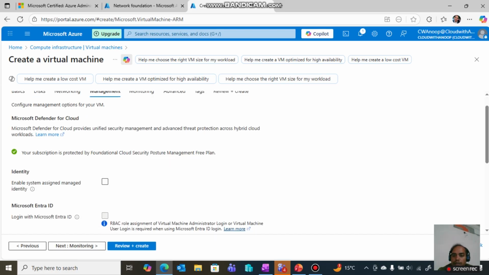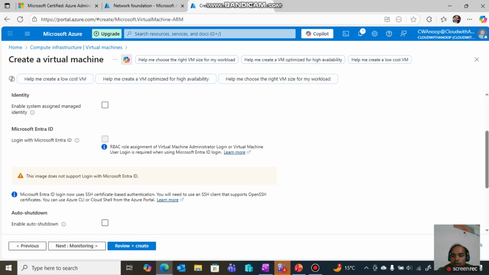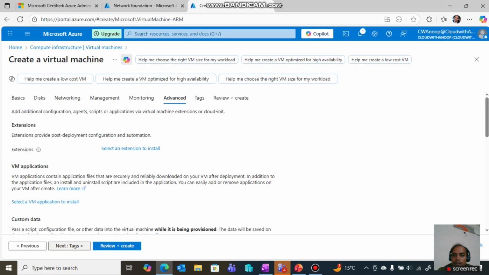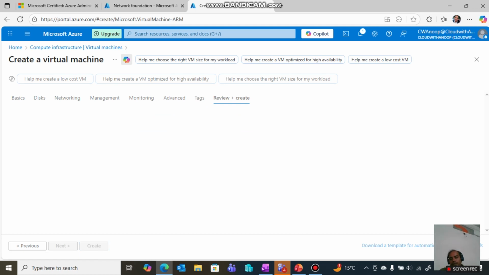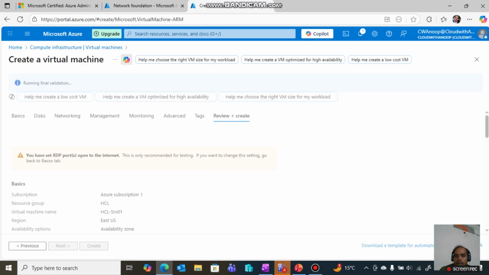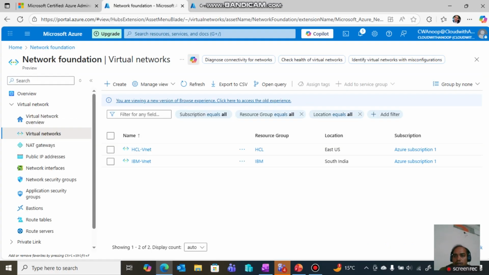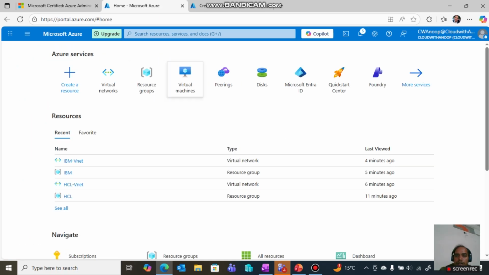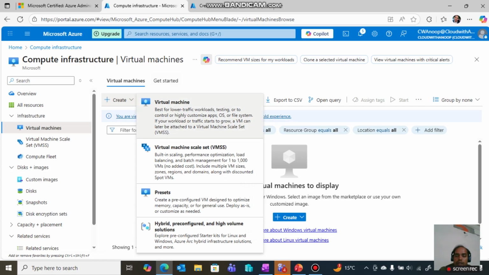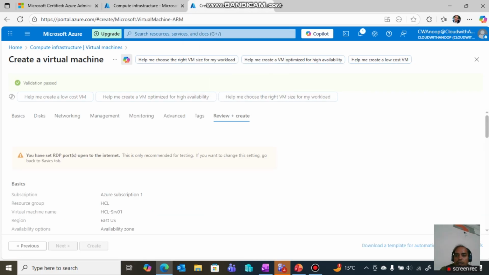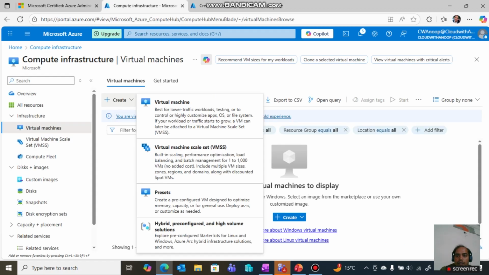Next, advanced, tag, leave it, and next, review and create. While it's validating, I'm opening another tab for creating a new VM in the same group. Yeah, now validation has passed, so it will be created soon.